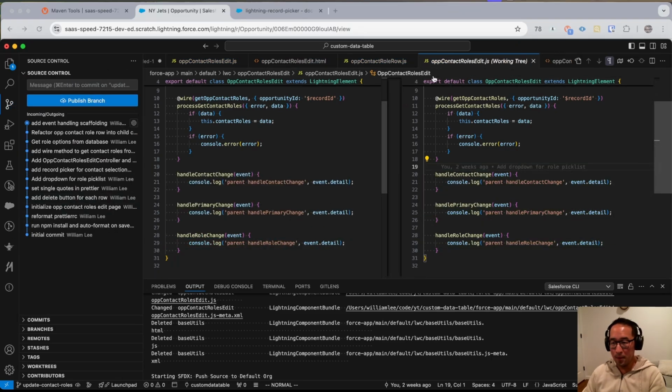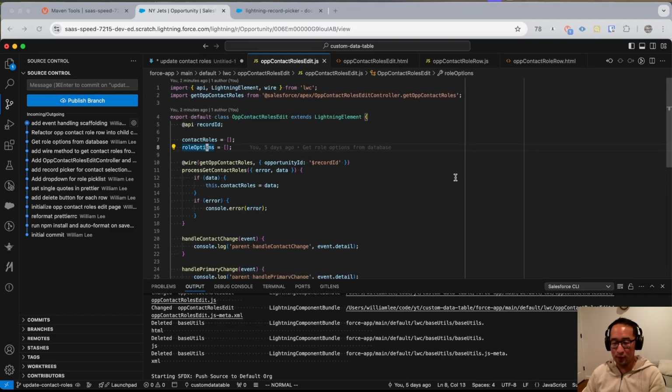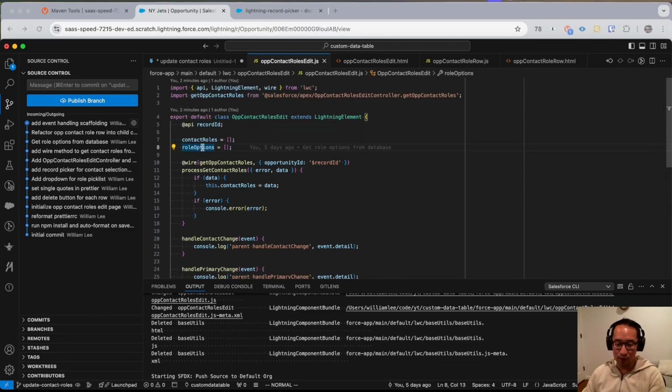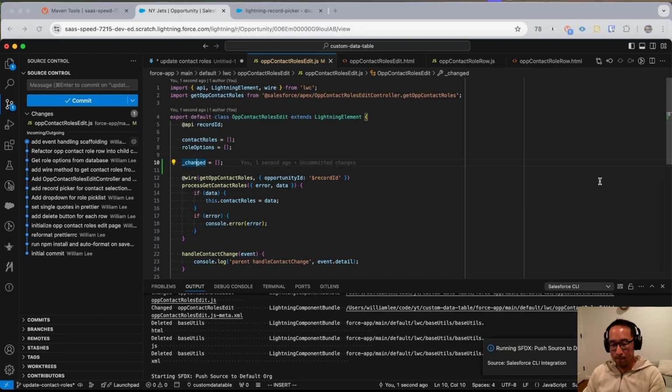Okay, so from here, what we want to do now is store all these changes somewhere. So we need to know what has changed so that when the user clicks save, we know what's going to go back to the server. So let's go ahead and just add a changed array here. This will hold all of our changes, and each entry within this array will be a JavaScript object of said changes, including the contact role ID and whatever other fields have changed.